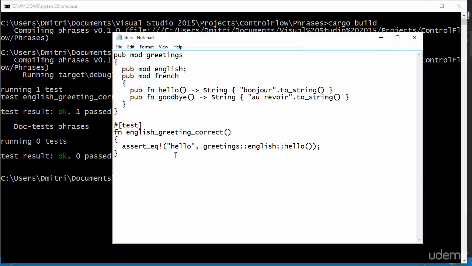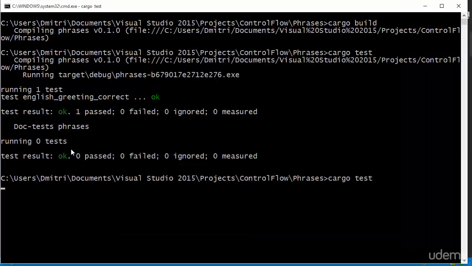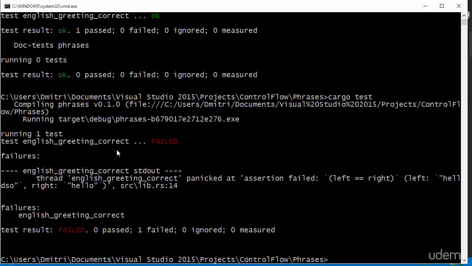However, if I break it, for example, by adding some spurious symbols here, and I run cargo test one more time, then you're going to see that the test actually failed, and it tells you where it failed because it was expecting hello with extra symbols, and it got hello. Therefore, there is a mismatch, and it tells us that the test has failed.